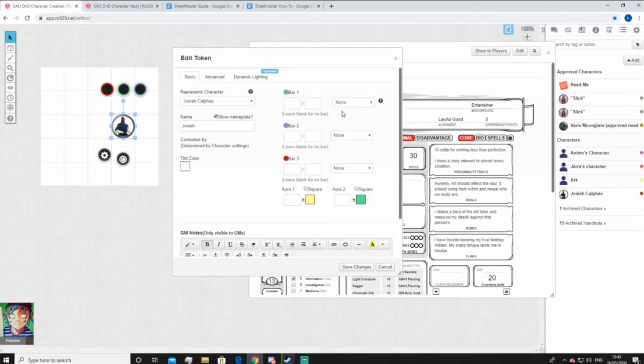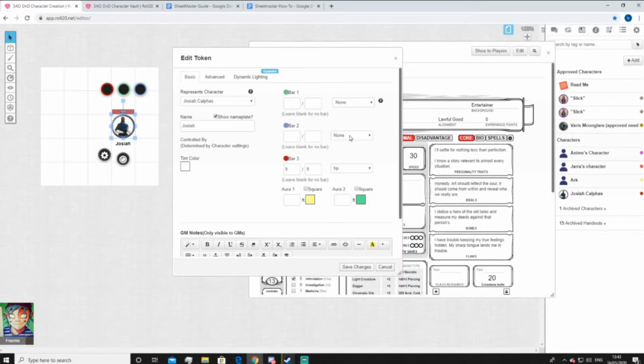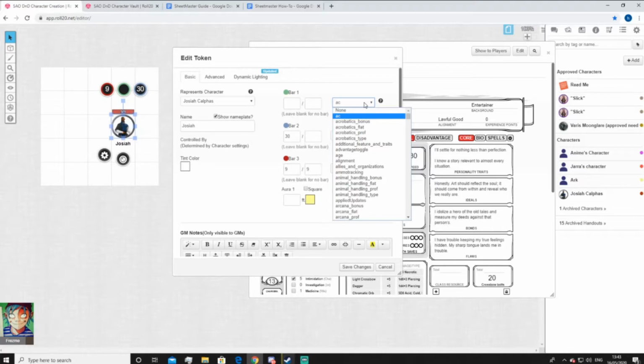Then over here, starting from the bottom up, in the red one you want to set that to HP, in the blue one you want to set that to speed, and in the green one you want to set that to AC.